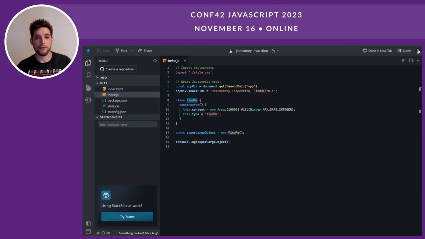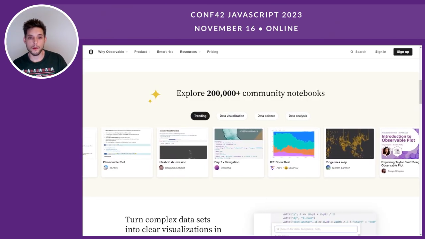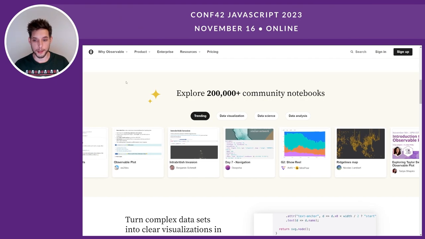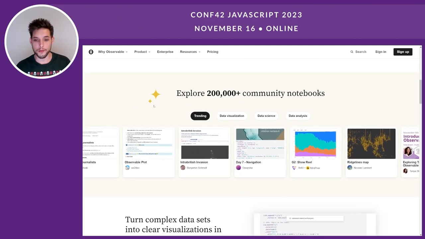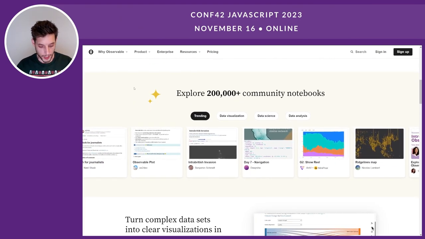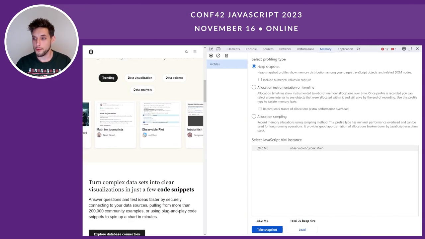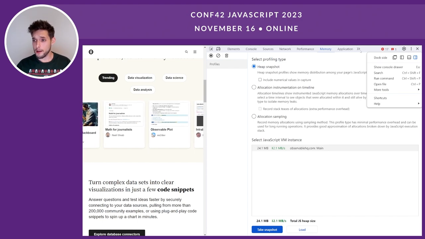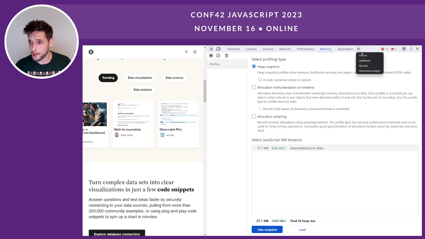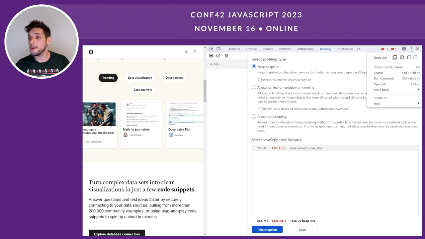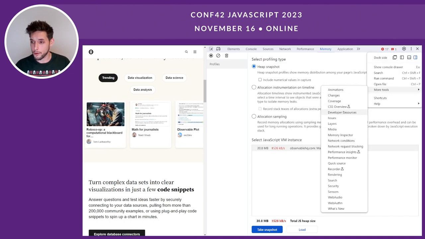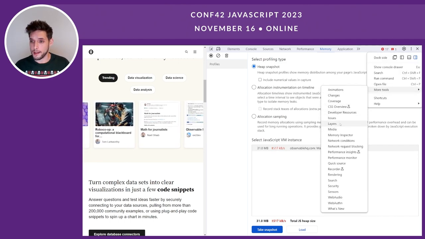Let's open the Chrome browser again. Here we have the Observable HQ landing page, and I am already scrolled down to the point where we actually want to be. Let me open up the DevTools again. I have basically the default setup, so the layers tool is not available by default. I would go to more tools and select the layers tool.